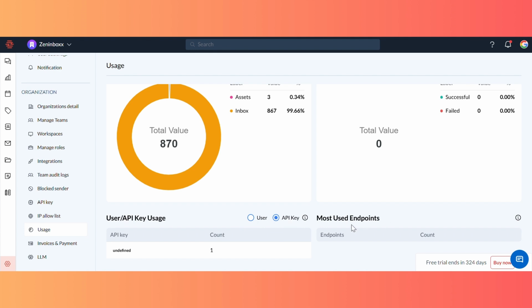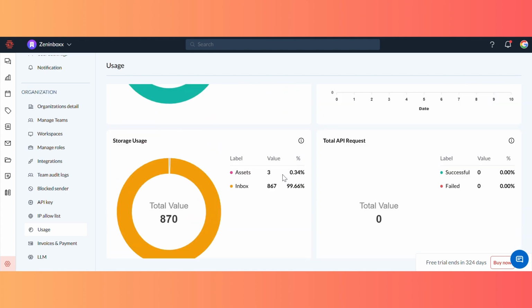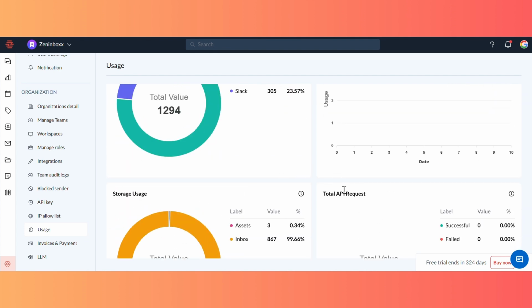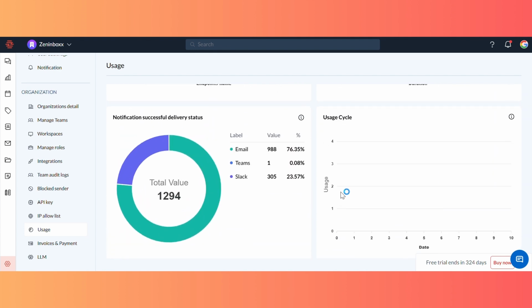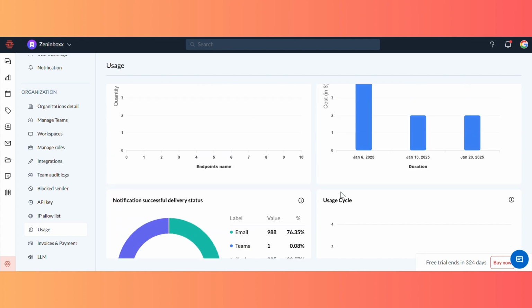Why usage monitoring matters. Ensures your workspace and mailboxes stay within limits. Helps track API and webhook performance. Provides insights into notifications and storage. Prevents overuse and optimizes system performance.